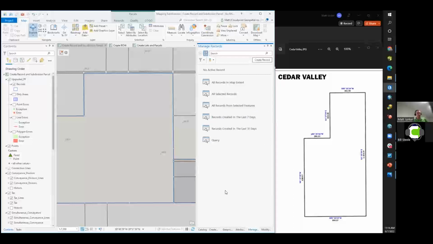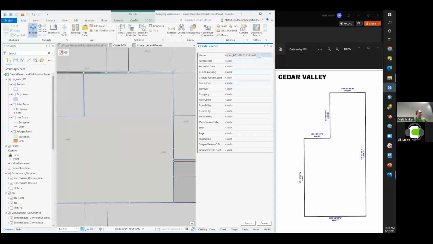If we do have a record already established, we could search for it. There are a few different queries here in which we could find our record name. In this case, I'm just going to click on create record. We're going to create a new record and provide a name here, Cedar Valley. This information you can get from that subdivision plat.